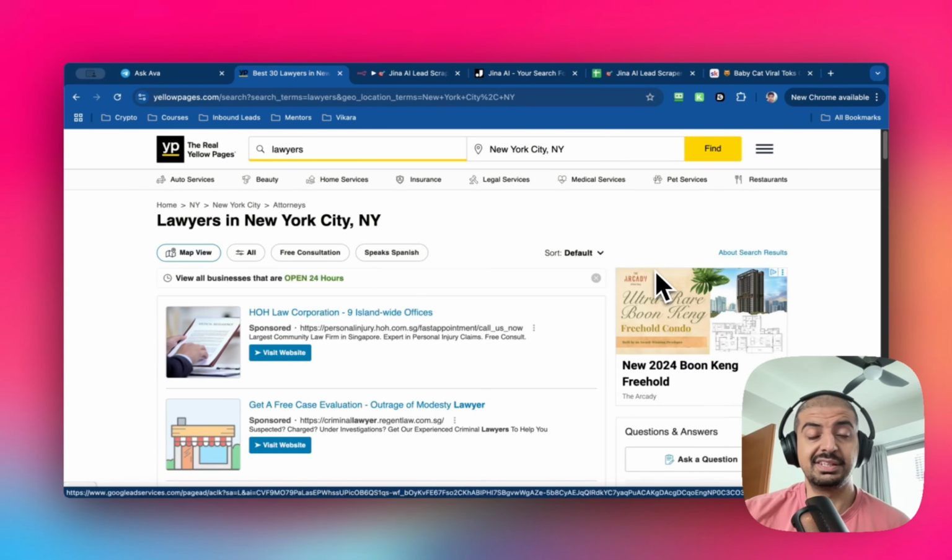So you can see here that I've done a search for lawyers in New York City, and there's a ton of information on here that you can scrape. This automation is triggered by a Telegram bot. So I've got an agent here called Ask Ava. I just pasted a URL in here, which will then trigger the automation.